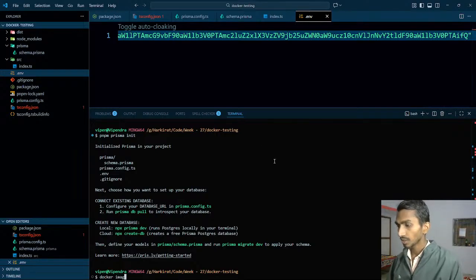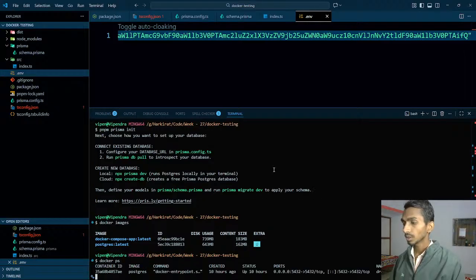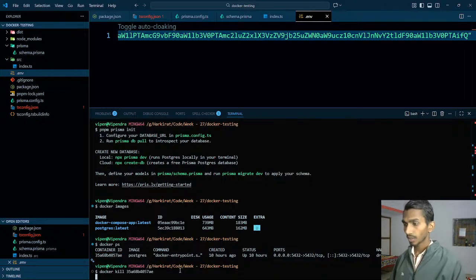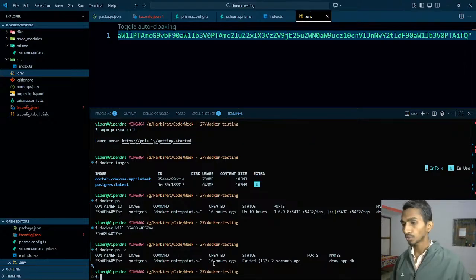Docker images. How many images do I have? I have Docker compose and Postgres. Ultimately I have Docker containers, ultimately Docker process status. Nothing is, oh, something is running. Draw app db, this is running. That's okay. Let's stop this for now. So Docker kill, and I'm going to kill this here. Once this is killed, Docker ps. This is already in the background, so I don't need to worry about it.